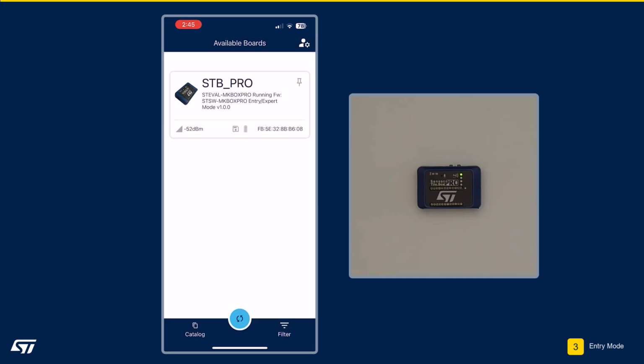Once you've granted permissions, the app will scan for nearby compatible devices. After a few seconds, you should see a new board appear in the list named STB_PRO. This is your SensorTile.box PRO board. If you do not see your board after a few seconds, tap the double-headed arrows at the bottom of the screen to rescan for known devices. Tap the board name to initiate a connection to it.